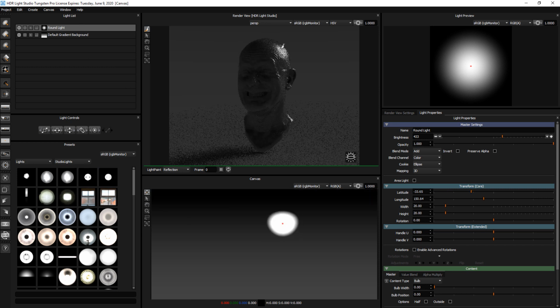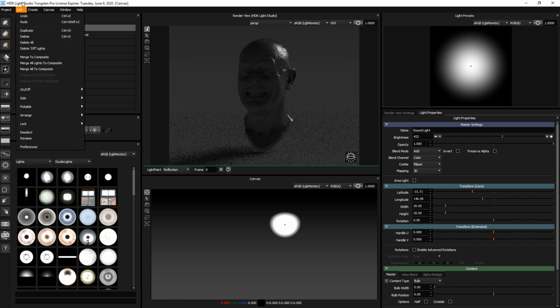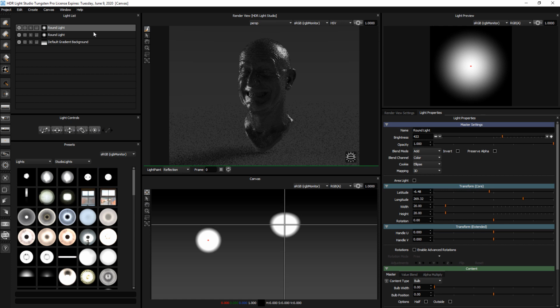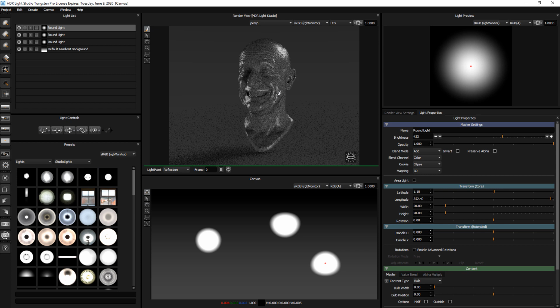So we've got one light on here, and we can easily duplicate that light using this edit menu, or we can right click and duplicate, and then we can move that other light to the other side, and then we can duplicate again, or press Control D and get another light around here. So really quickly you can duplicate lights, position them on the model, and you've got an HDR that is creating a nice lighting effect on the model.